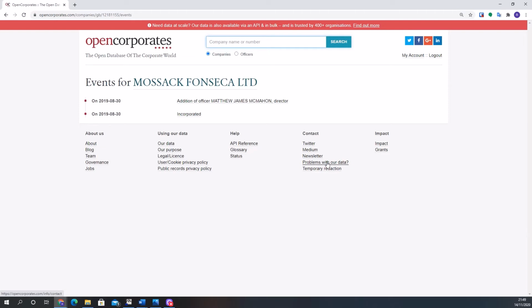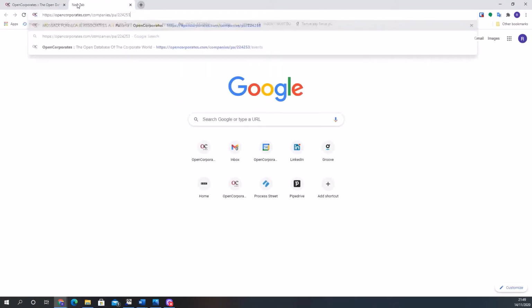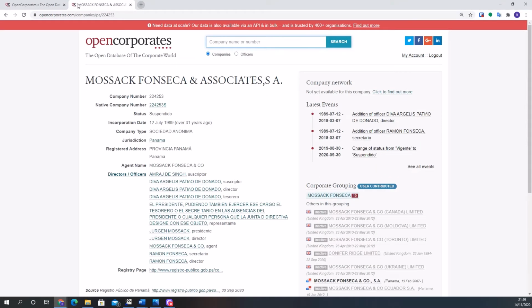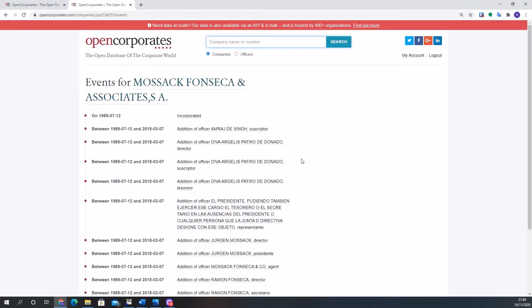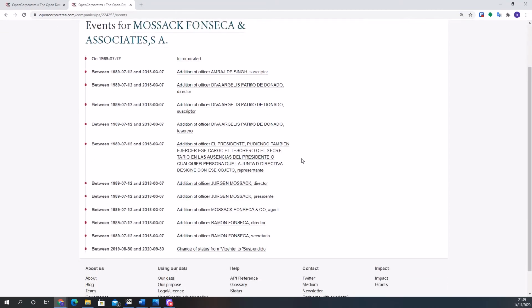Events, or corporate signals, is our newest innovation, taking our data and creating specific records that are key to a company life cycle. It's not an audit, but it highlights incorporations, dissolutions, reactivations, status changes, name changes, officer additions and removals, and gazette notices such as wind-up notices or meetings of creditors. There aren't many here, but if we look at one of the other Mossack Fonseca companies in Panama and their events, you can see a range of additions of officers, and then you can see the change of status from active to suspended.